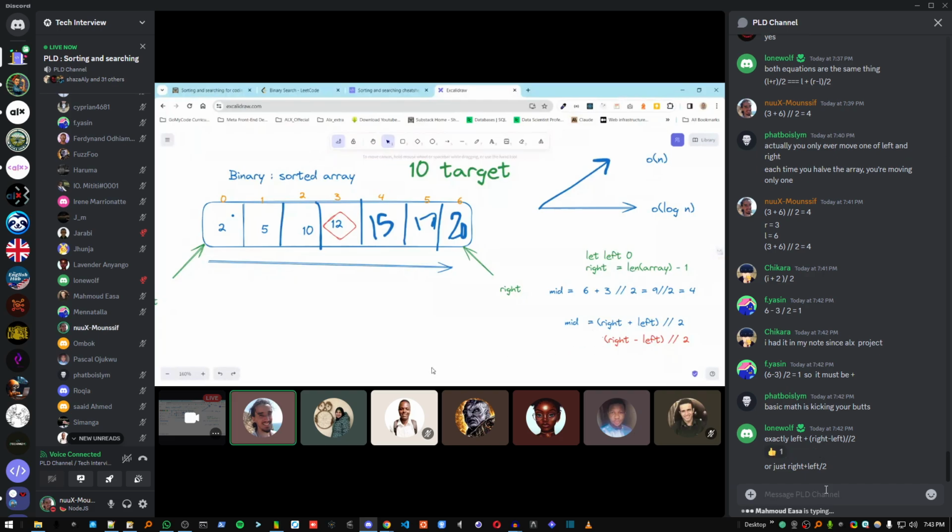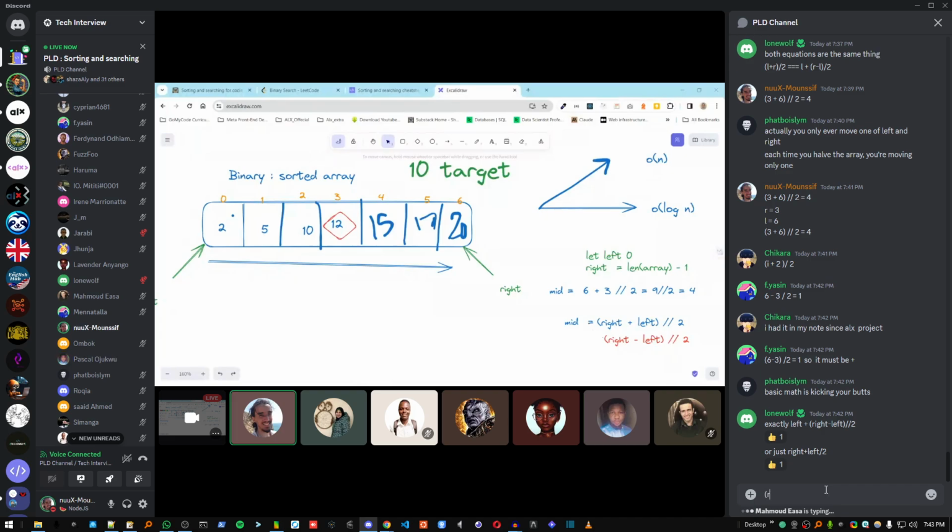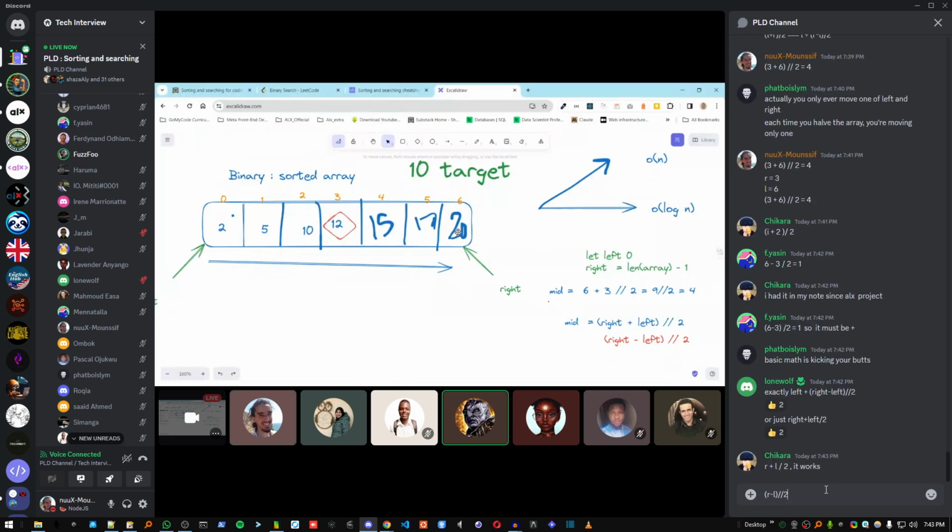Okay, I'm still confused a bit. All right, no problem. I get it now. So if I did this, I guess we need to check, is this going to work if we put it like this? I don't think it's going to work, right? It'll only work for the first calculation when it's 0 and then 6, right? Because you're looking at the entirety of the array.